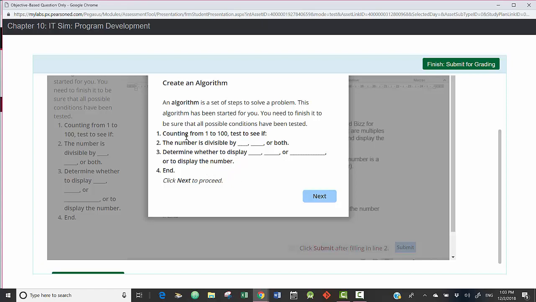Okay, and this is how it's going to come up, and we will be doing the homework as it goes on. So the algorithm is a set of steps to solve a problem. This algorithm has been started for you. You need to finish it to be sure that all possible conditions have been tested. Okay, so we're going to be counting from 1 to 100. Test to see if the number is divisible by what or both. Determine whether to display what or to display the number. And now we're going to proceed.